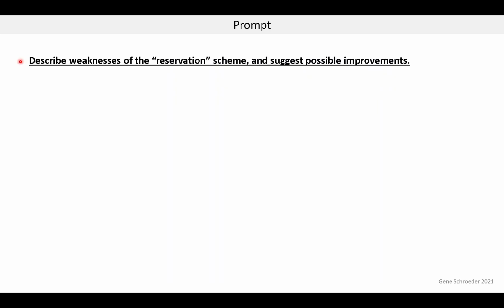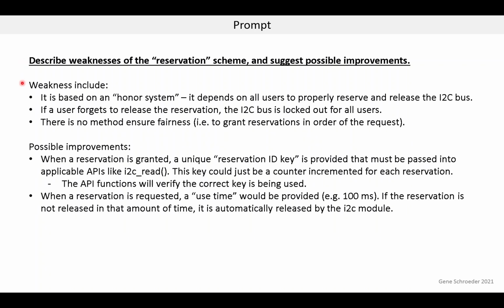Describe weaknesses of the reservation scheme and suggest possible improvements. And by reservation scheme, I mean where you have to call I2C reserve before you can do an I2C read or write. So some weaknesses include it's based on the honor system. It depends on all users to play by the rules and properly reserving and releasing the I2C bus. As it works now, if user A has reserved the bus, then user B could skip the reservation and try to use the bus directly. The module only checks that someone has reserved it.